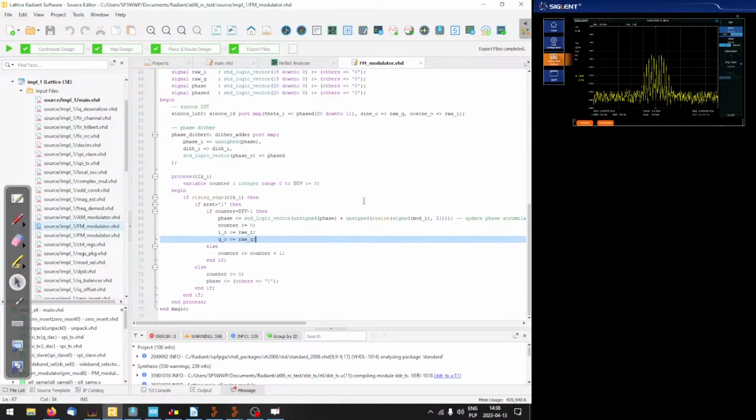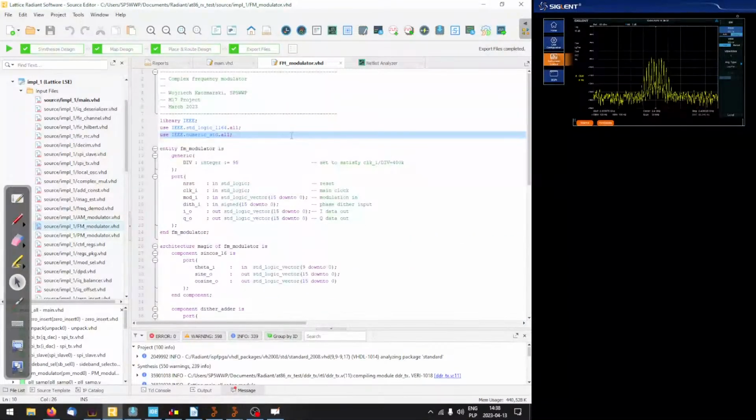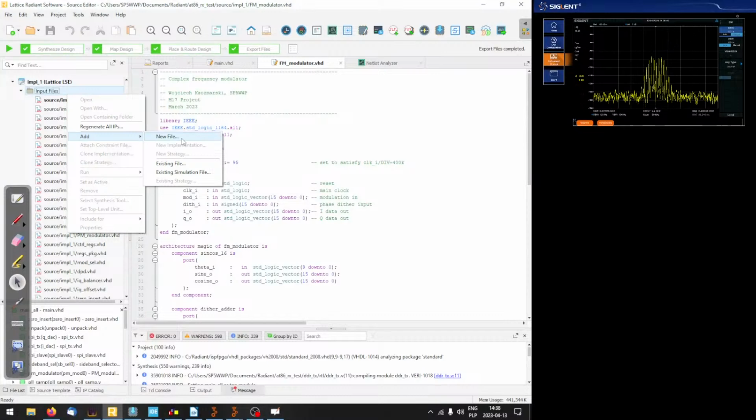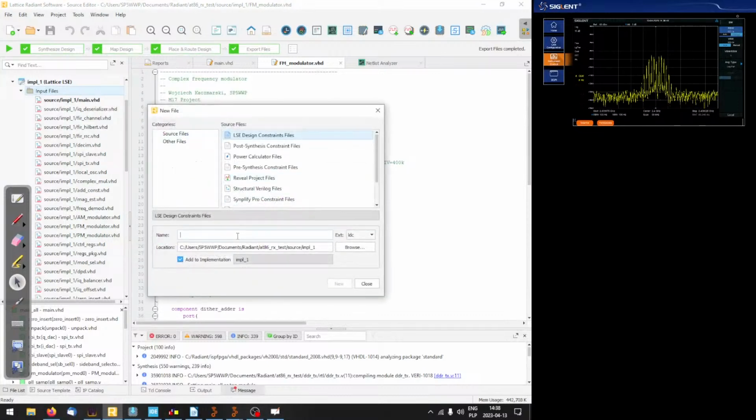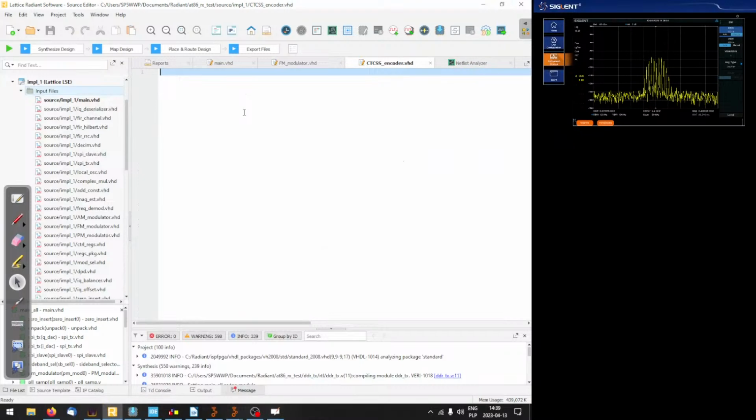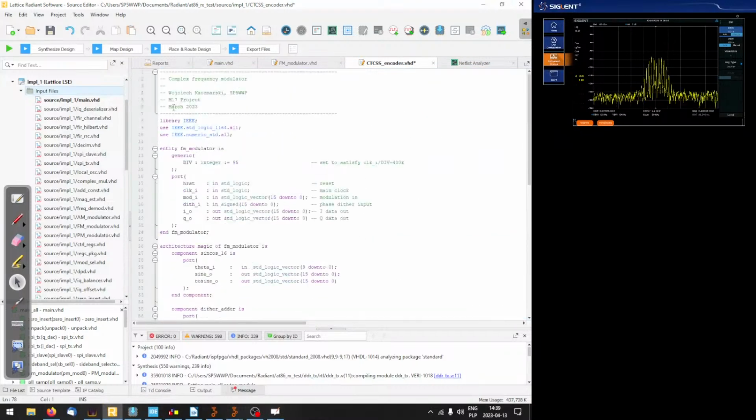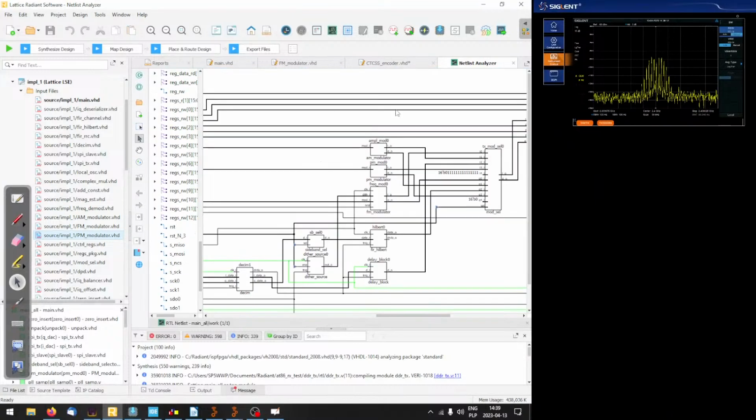All right, anyway, let's copy over this part of this code, and let's generate a new block. It's a new file, CTCSS encoder. That's going to be a VHDL file, of course. All right, no typos. I believe that's okay. So we are going to reuse a large part of this code. And all right, that's the phase modulator.